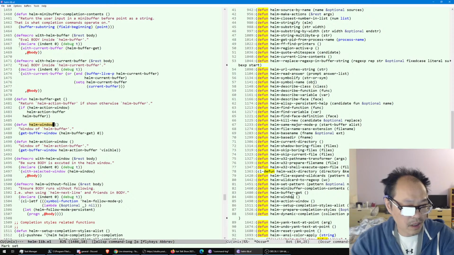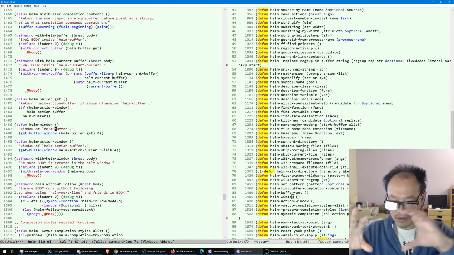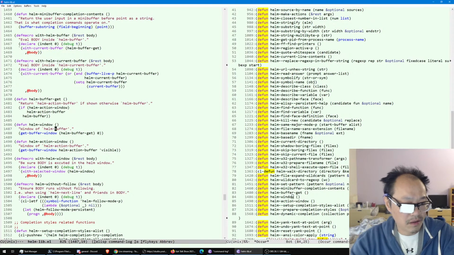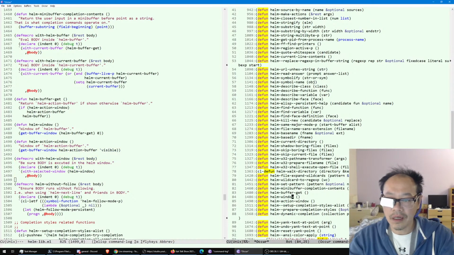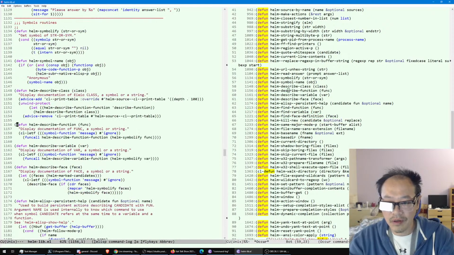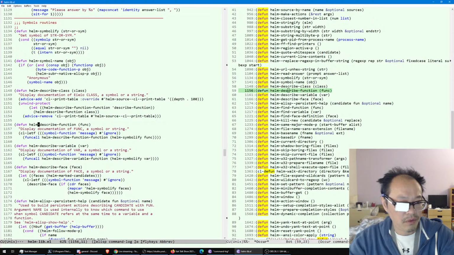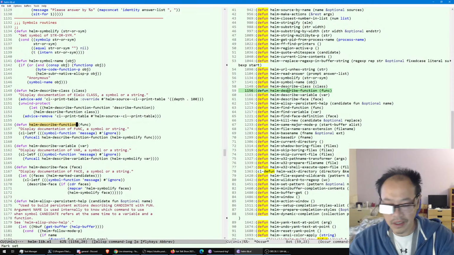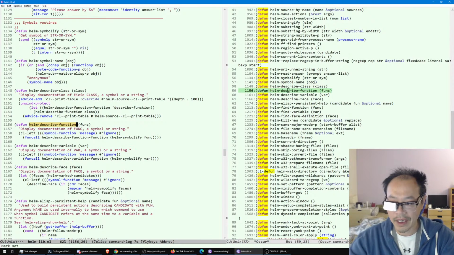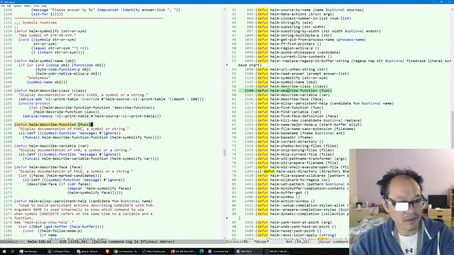Okay, so this function, Helm window, gets the buffer window, Helm buffer get. So it returns the Helm buffer, and Helm buffer is the list of candidates. So Helm action window, Helm action buffer. Okay, I don't know what that is. Okay, so these are a bunch of helper functions. So you also have Helm describe function, which is Helm's wrapper version of Emacs describe function. Let's try how that works.